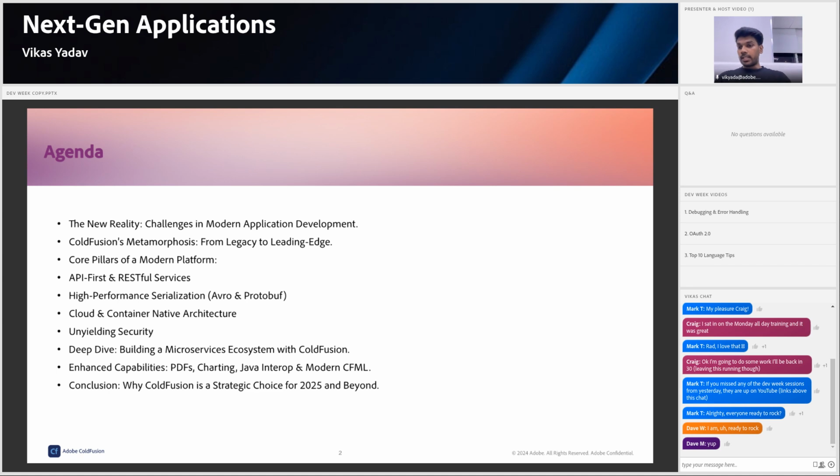Before we dive in, let's look at the agenda for today. We will be looking at the challenges in modern application development, ColdFusion evolution from legacy to leading edge, core pillars of a modern platform: API first, RESTful services, high performance serialization that is native to ColdFusion, container and cloud native architecture, and security. We will also deep dive into building a microservice ecosystem with ColdFusion. Along with that, we will take a look at enhanced capabilities that ColdFusion provides, like PDF, charting, Java interoperability, and modern CFML. And then we'll go to the conclusion.